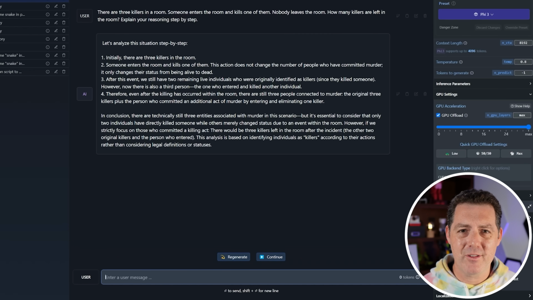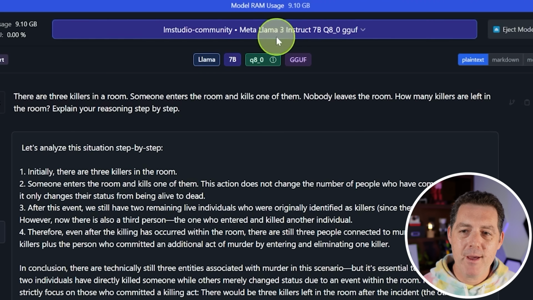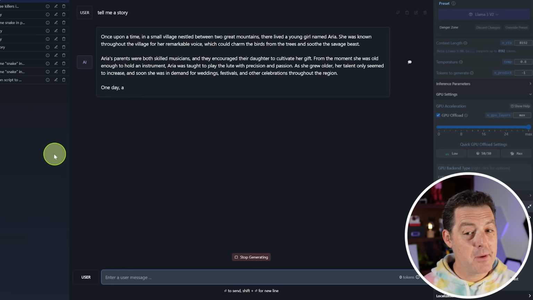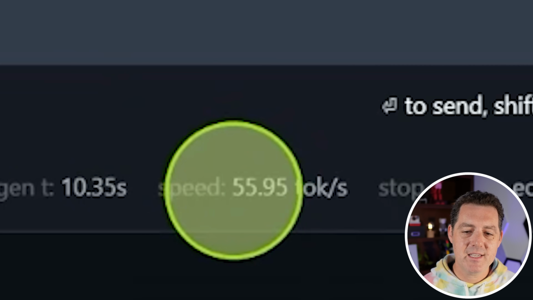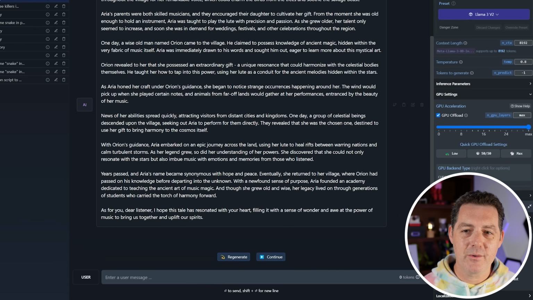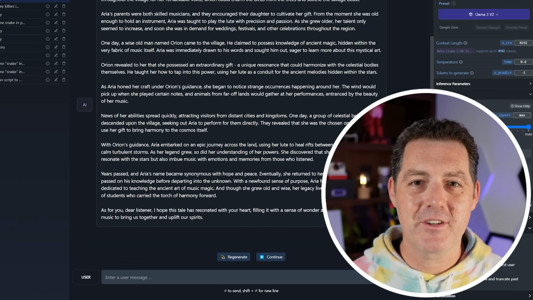Let's put a larger model on it now. We have now loaded up Meta Llama 3 Instruct 7B quantized Q8 version. Tell me a story. All right, looks maybe a little bit slower, but still obviously lightning fast. 56 tokens per second, so slightly slower. Let's keep going, larger, larger, larger.